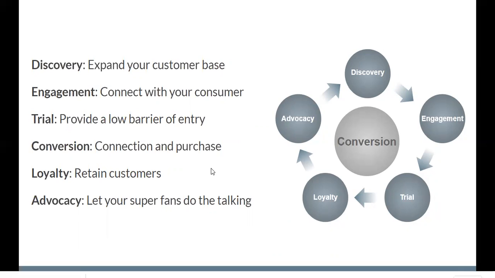Your conversion goal is consumer connection and purchase. Loyalty, to retain customers through loyalty programs and brand messaging. And your advocacy goal, continue to excite your super fans to share their passion for the brand. Let them do the talking.